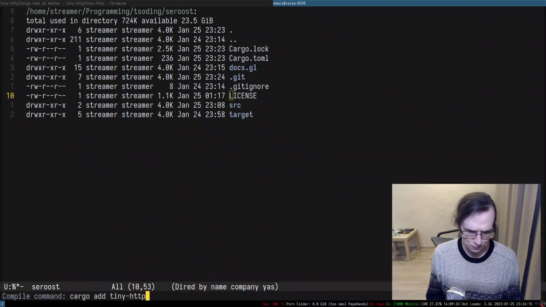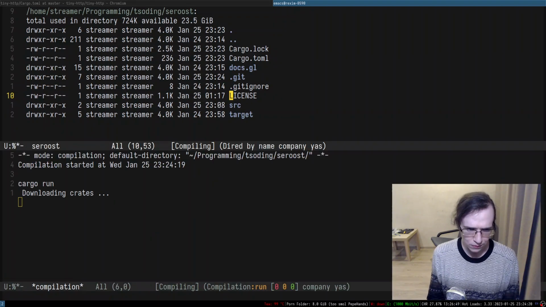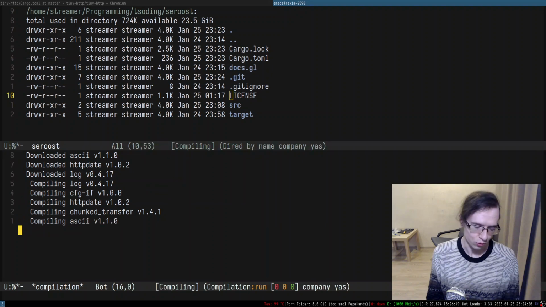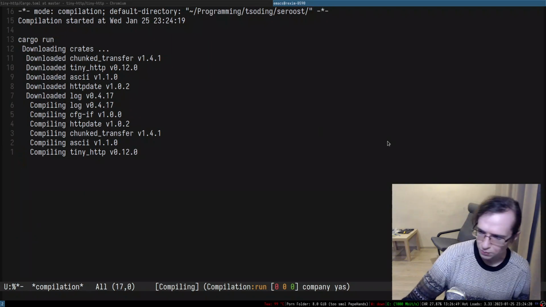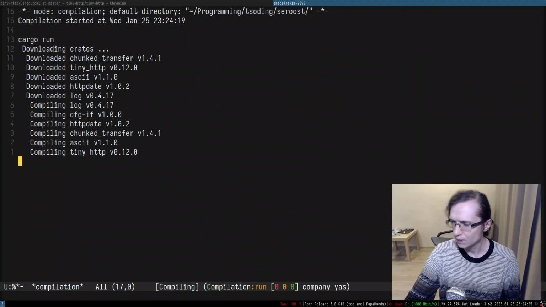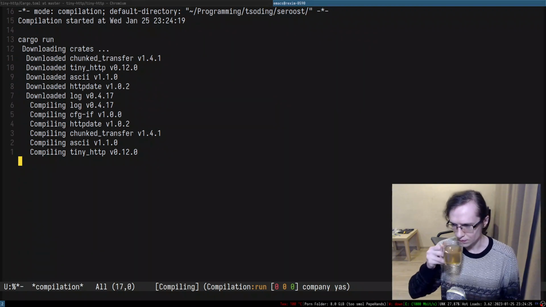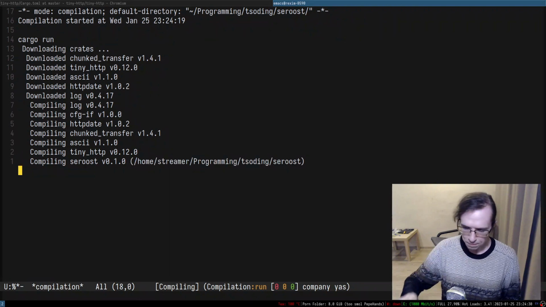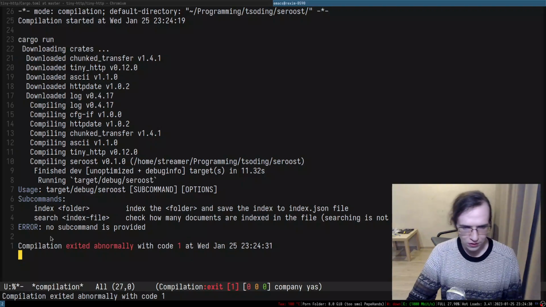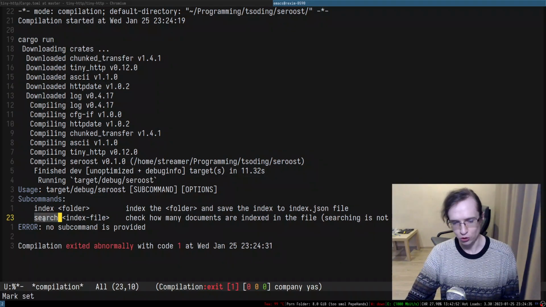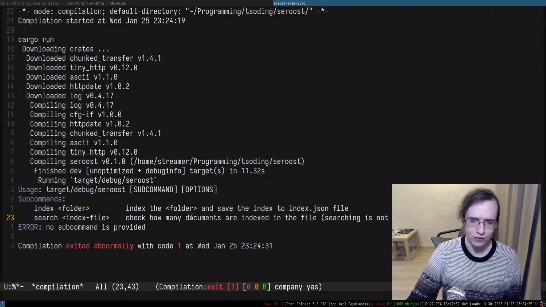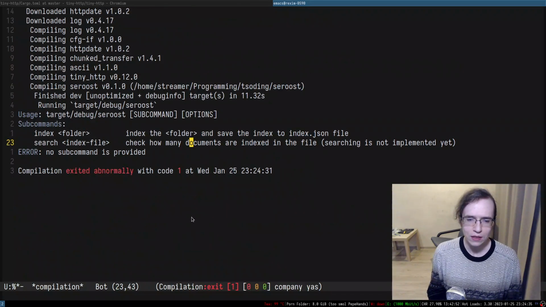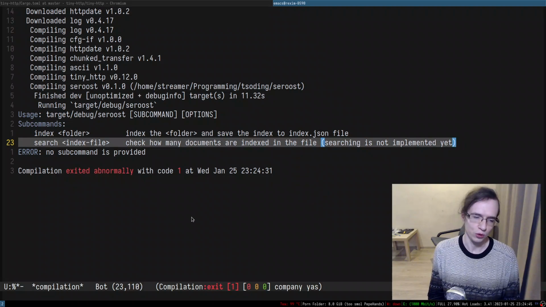Let's actually quickly remove it. So I'm going to do cargo run. Of course it needs to rebuild everything because we added dependencies. As you can see, there's two subcommands, index and search. But the search right now only checks how many documents are in the index, because searching is not implemented yet. This is how I envisioned it is going to work.